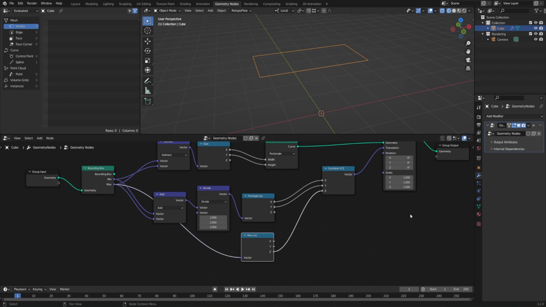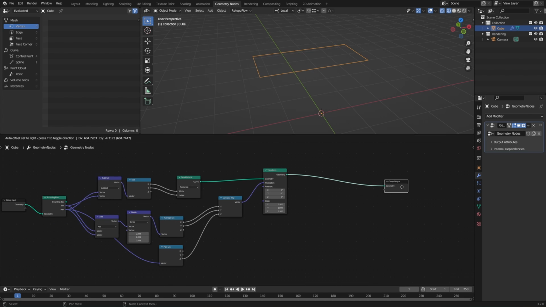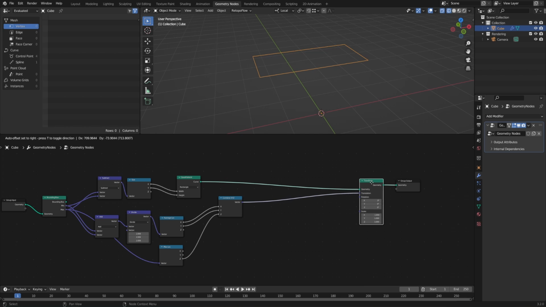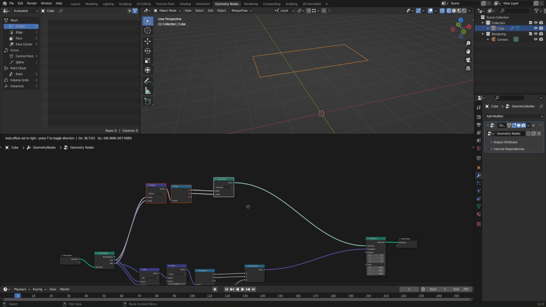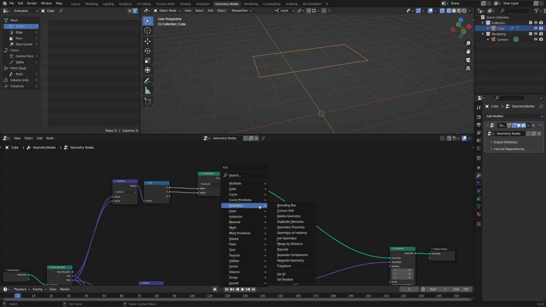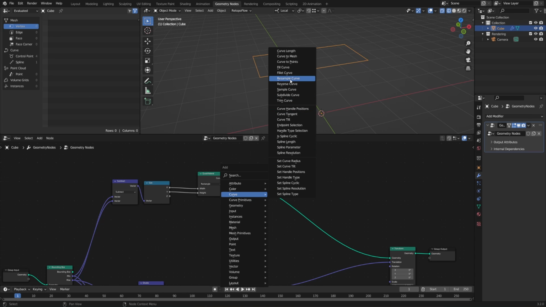After that, let's go ahead and round these corners with a fillet curve node. So we can do that before the transform. I'll just do the transform at the very end here. We'll take the quadrilateral, and we're going to need a little bit more space, so I'll just move this up a bit. And let's go to Shift-A, Curve, and Fillet Curve.